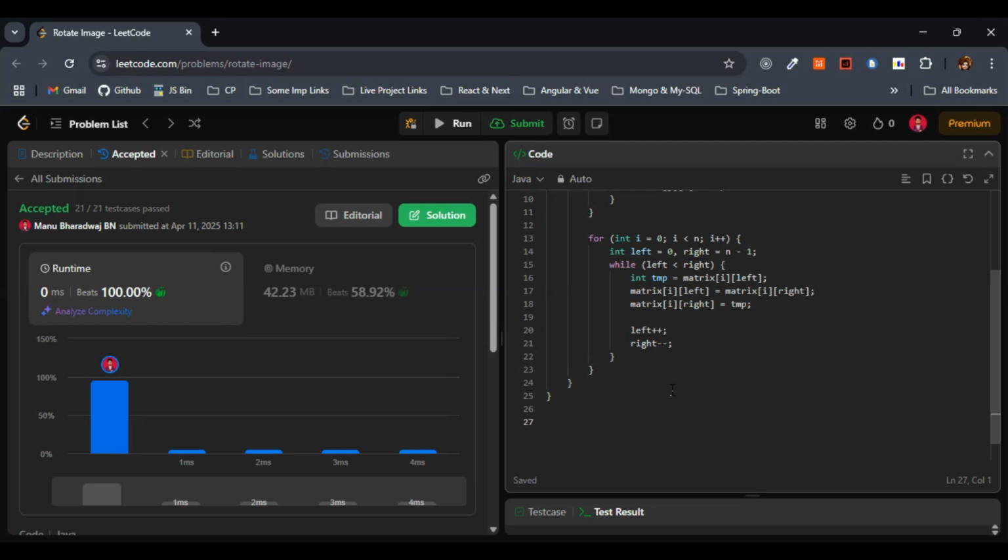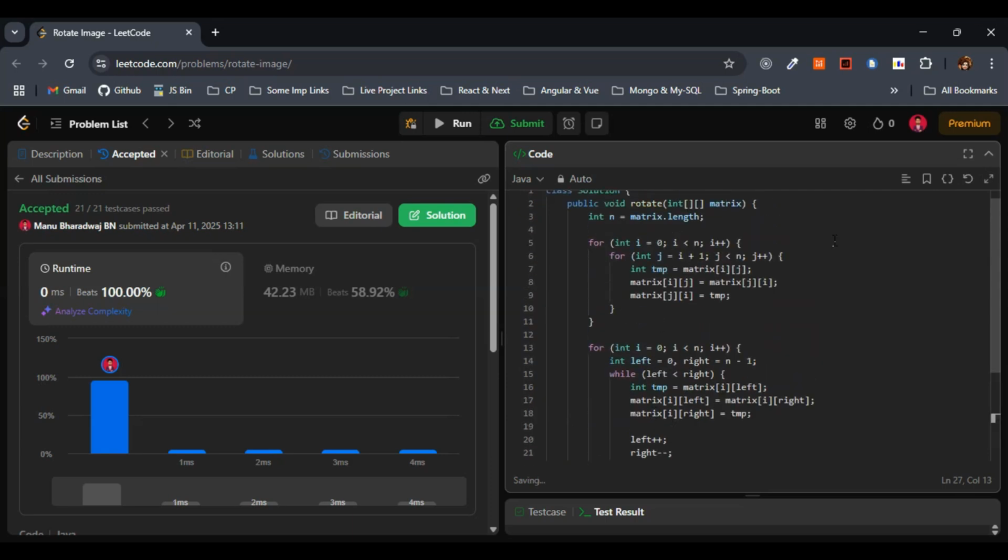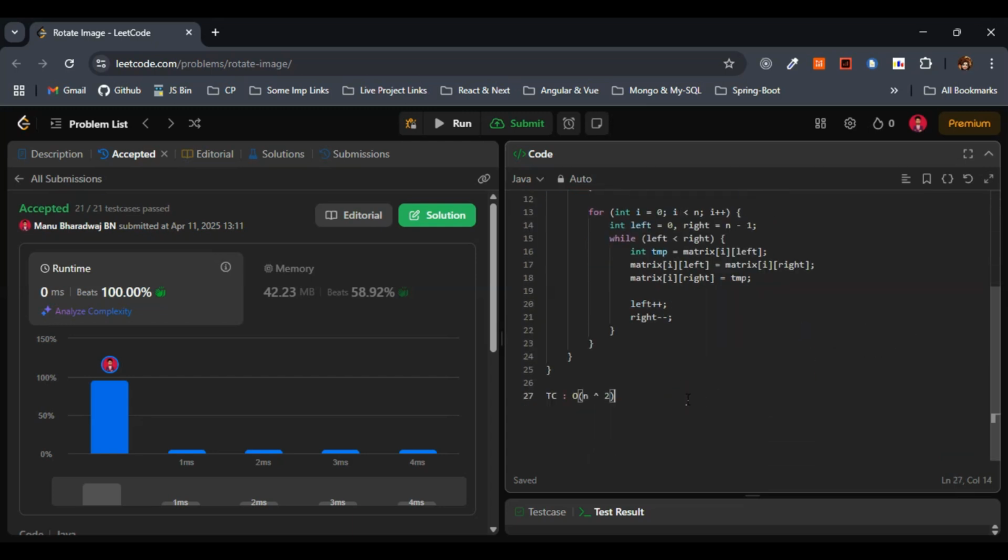So what would be the time complexity here? We are making use of nested loops. You can clearly see, I'm speaking of line number 5 and 6. So the overall time complexity would be big O of n square here. When I say nested loops, we are visiting every element once during the transpose and once during the row reversal. So overall time complexity would be big O of n square, quite obviously.